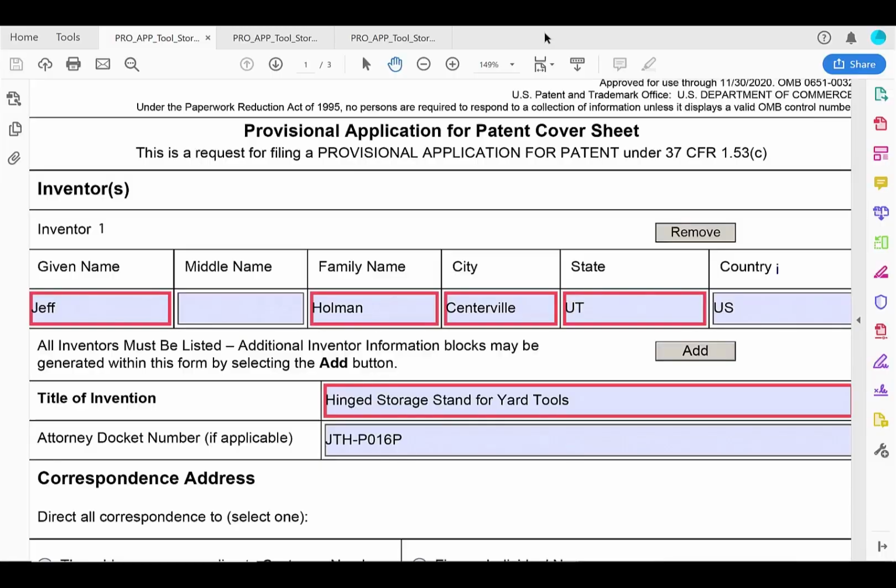In this training module, I'm going to show you how to fill out the provisional cover sheet form. This includes listing inventors, your entity status, and a few more things. By the end of this training module, you should be able to save your completed provisional cover sheet form in a format ready to file with the Patent Office.